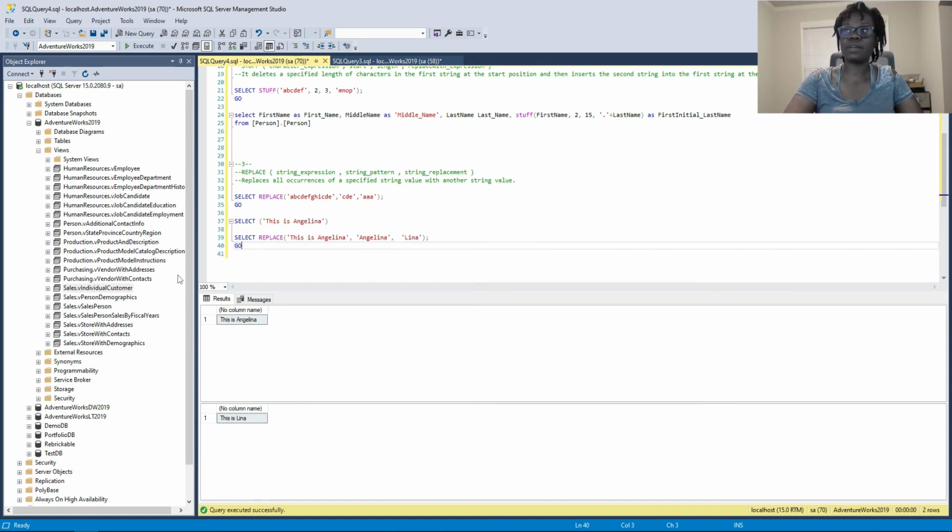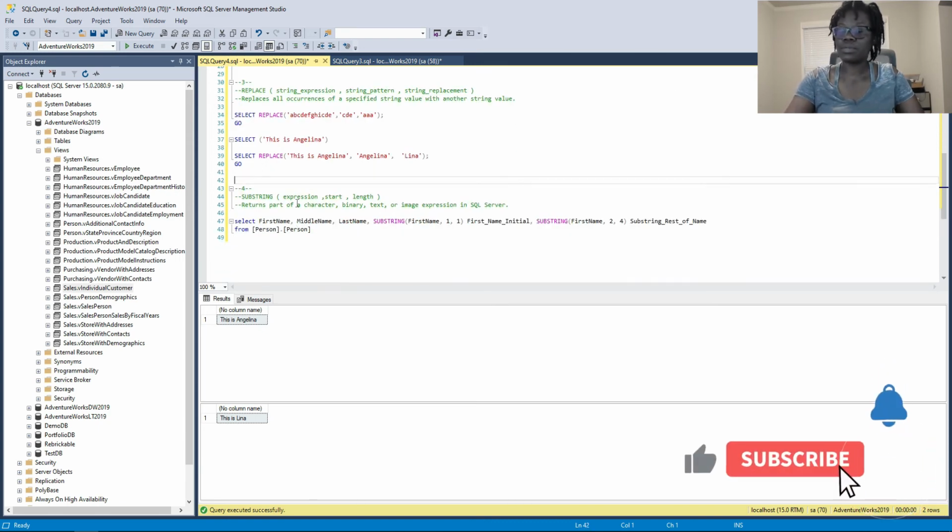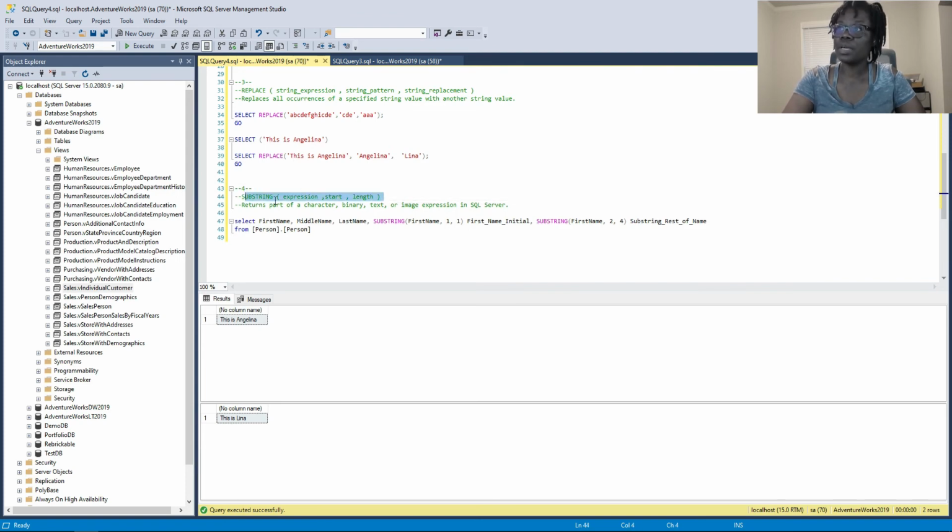The next one that I'm covering is substring. Substring is used to extract a portion of a string. In this example, I showed the syntax of how to write substring. Once you introduce the function, you pass in your expression or the string you are trying to pull some data from, then your starting position and the length you are trying to extract. In this case, I have the first name, middle name, and last name, just like I've been using in the previous queries. Let me just execute this.